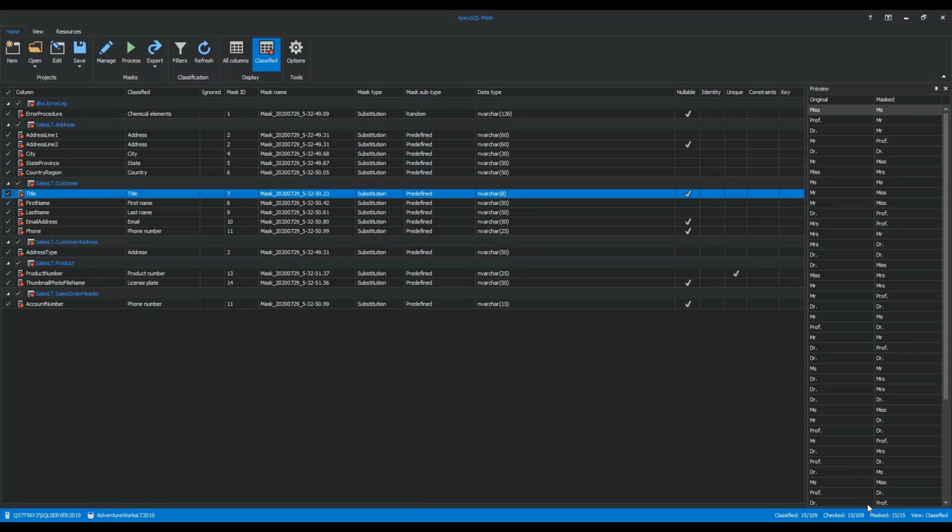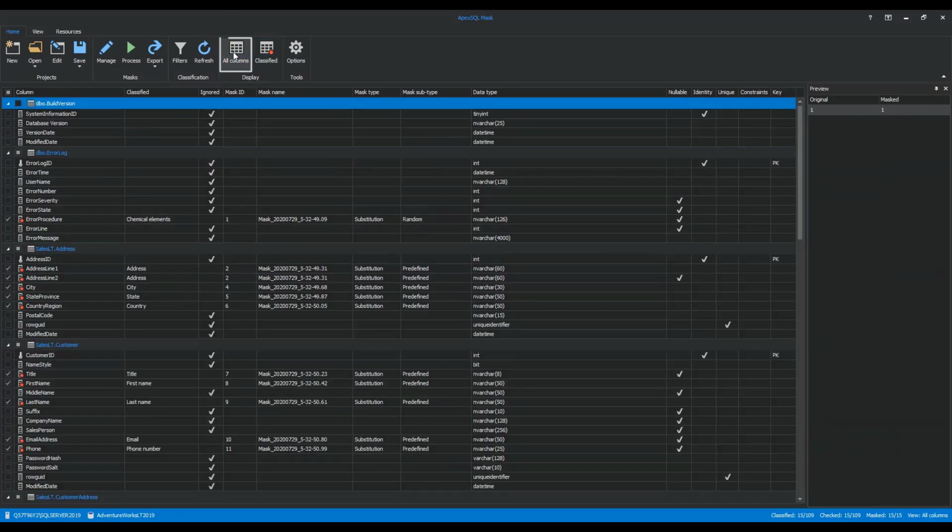Besides automatically listed table columns, ApexSQL Mask can mask the data of any column in the selected database. By clicking on the All Columns button in the Home tab, all columns in the database will be listed in the grid panel.